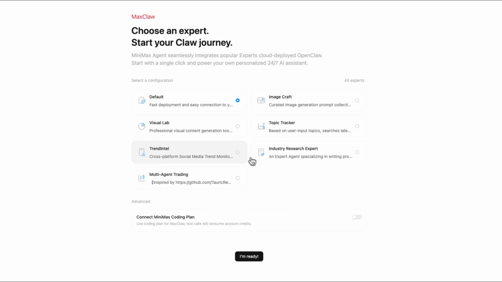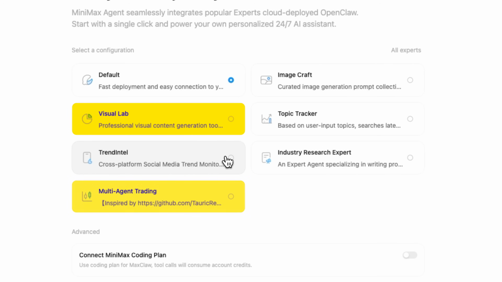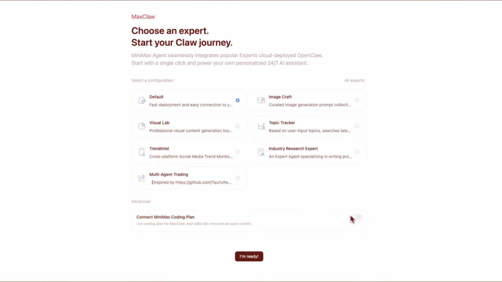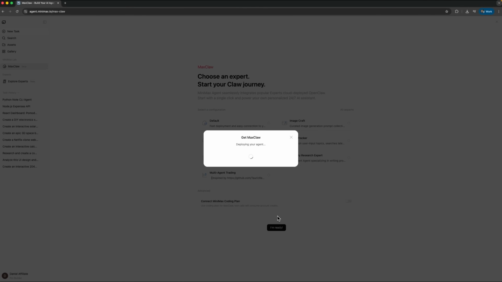But for this walkthrough, guys, we are not limiting ourselves to just one preset. We'll also explore Visual Lab and multi-agent trading, because this is where the platform really starts to feel like a full system, not just a chat tool. For now, we select Trend Intel to search for an idea and click I'm ready to deploy our personal cloud agent. The deployment takes only a few seconds.